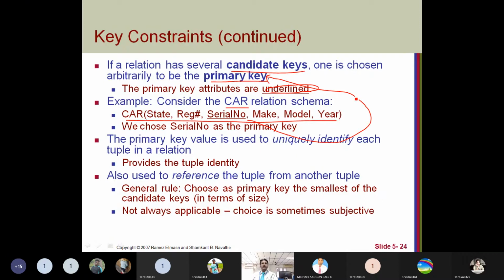There can be so many candidate keys, but only one or very few will be used as primary key. So you can make use of registration number, you can make use of serial number also as keys. Those are the possible keys, candidate keys. But one will be used as a key, that is nothing but the primary key. The main point for primary key is that it should be used to uniquely identify each tuple.